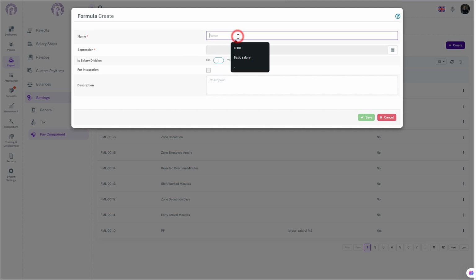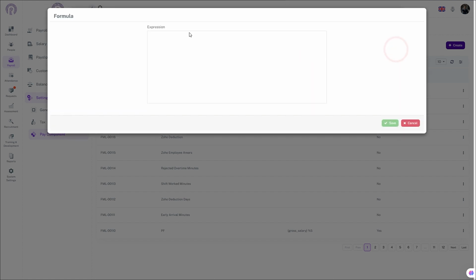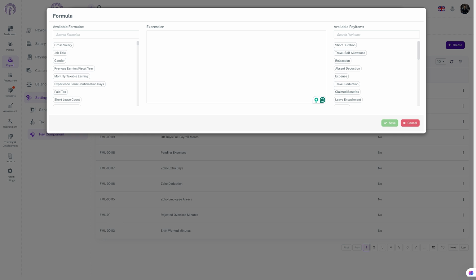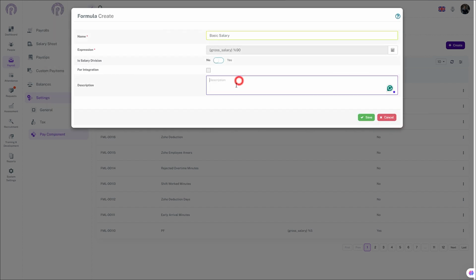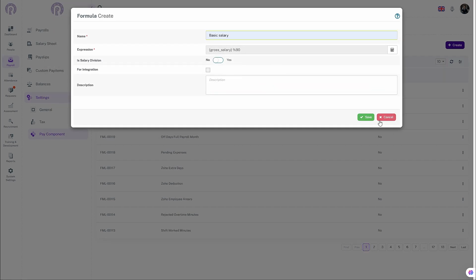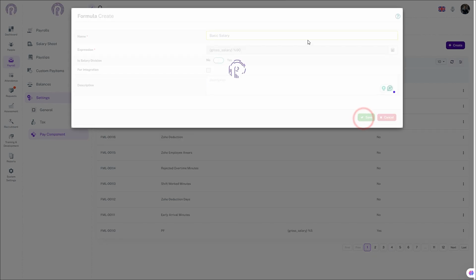Fill out these fields. Name. Enter a name for the formula, like basic salary. Expression editor. This is where the logic goes. For example, if basic salary is 90% of the gross salary, search from the left side panel, type gross salary, select it, then it'll appear in the middle panel. Go there and write %90 and hit save. Description. This is optional but helpful for organizational processes. Once that's done, hit Save.